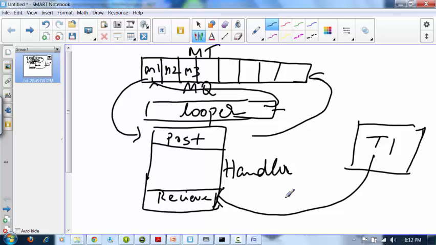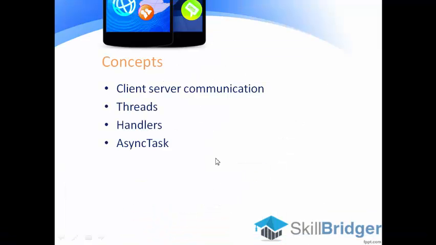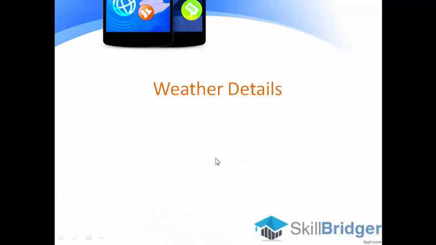I'll explain why we need thread. Already I have explained why we need thread, but in our application, as I told, we will see how to implement the weather details application. So in this application, why do we need thread?